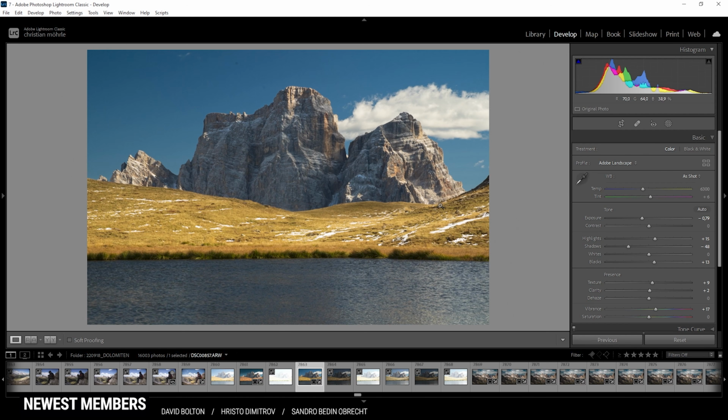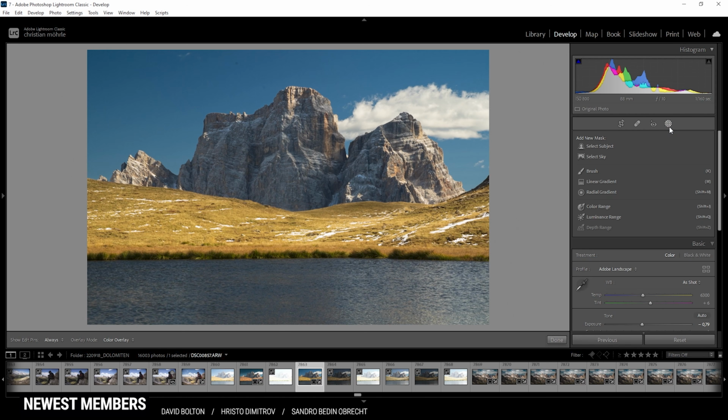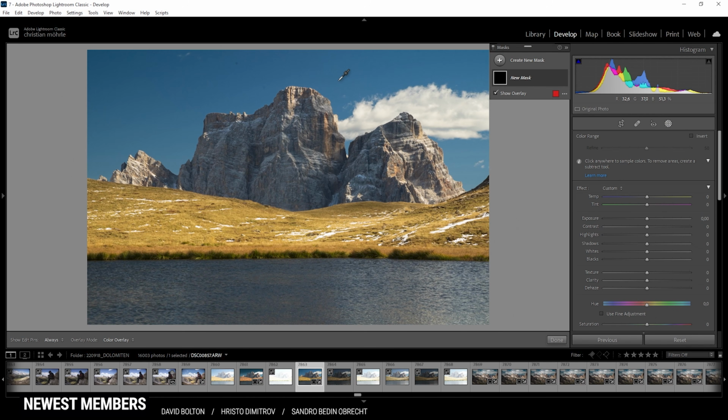To do that, we are going to use some masking, obviously. And since I just want to target the blue color of the sky, I can simply use a color range mask. So once I clicked on that, you can see an eyedropper appear instead of your mouse. So I'm going to click right here in the blue part of the sky to select this color tone.